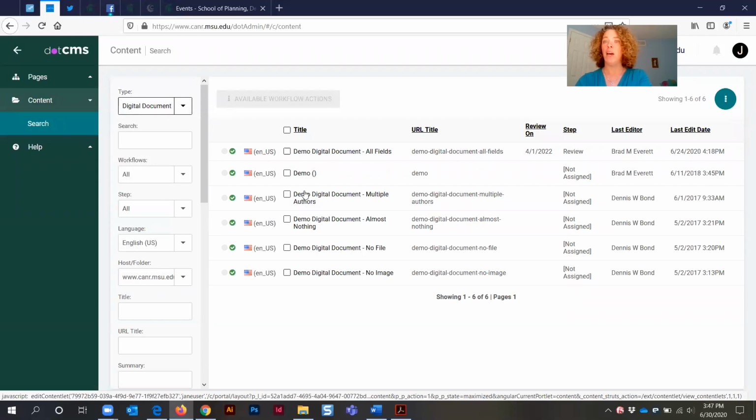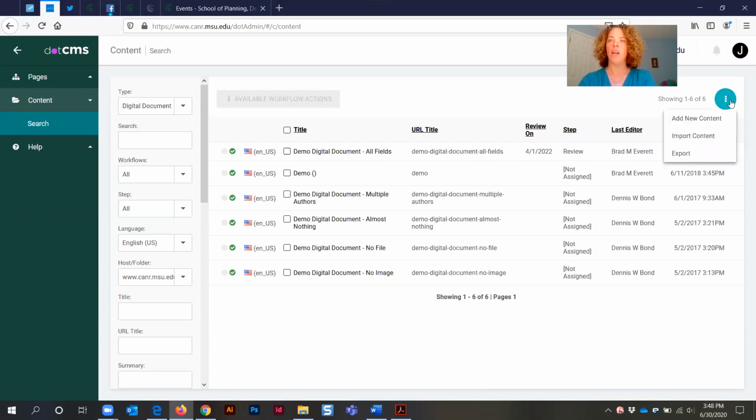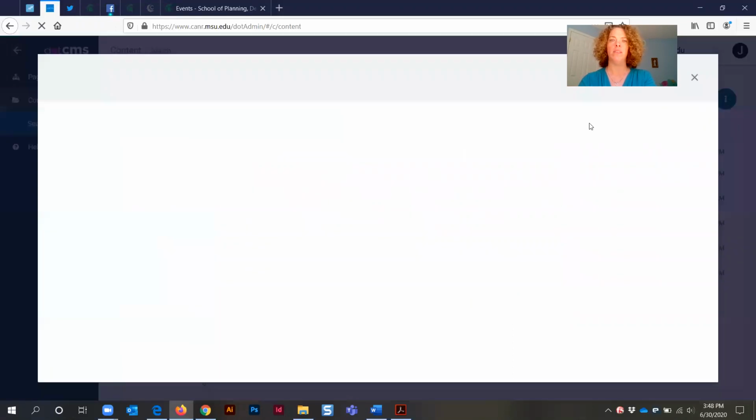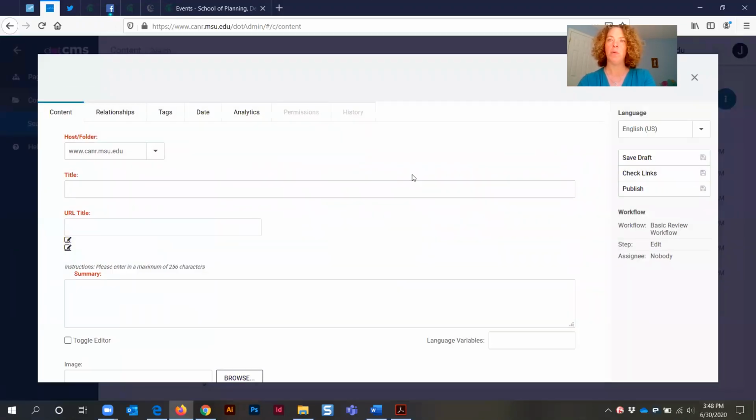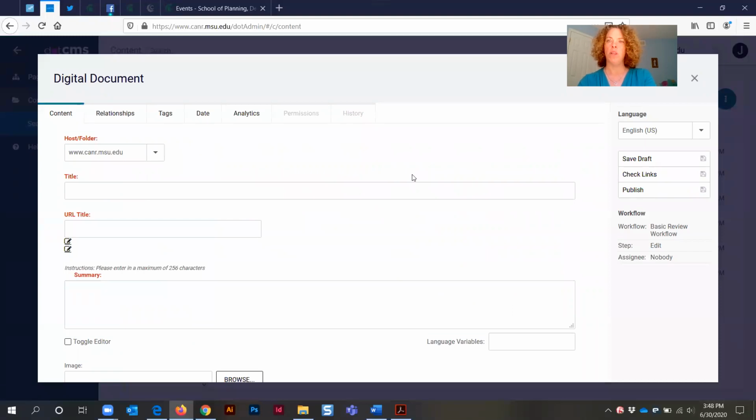This will then show you the different digital documents that are available in the system. If you want to edit any of these, you'll be able to select the name of the document to then be able to edit it. Otherwise, for our purposes, this triple vertical dots button is what you want to select to create a new digital document. And you're going to select Add New Content. This is going to open up a digital document dashboard, which will enable you to then get your document saved or published.